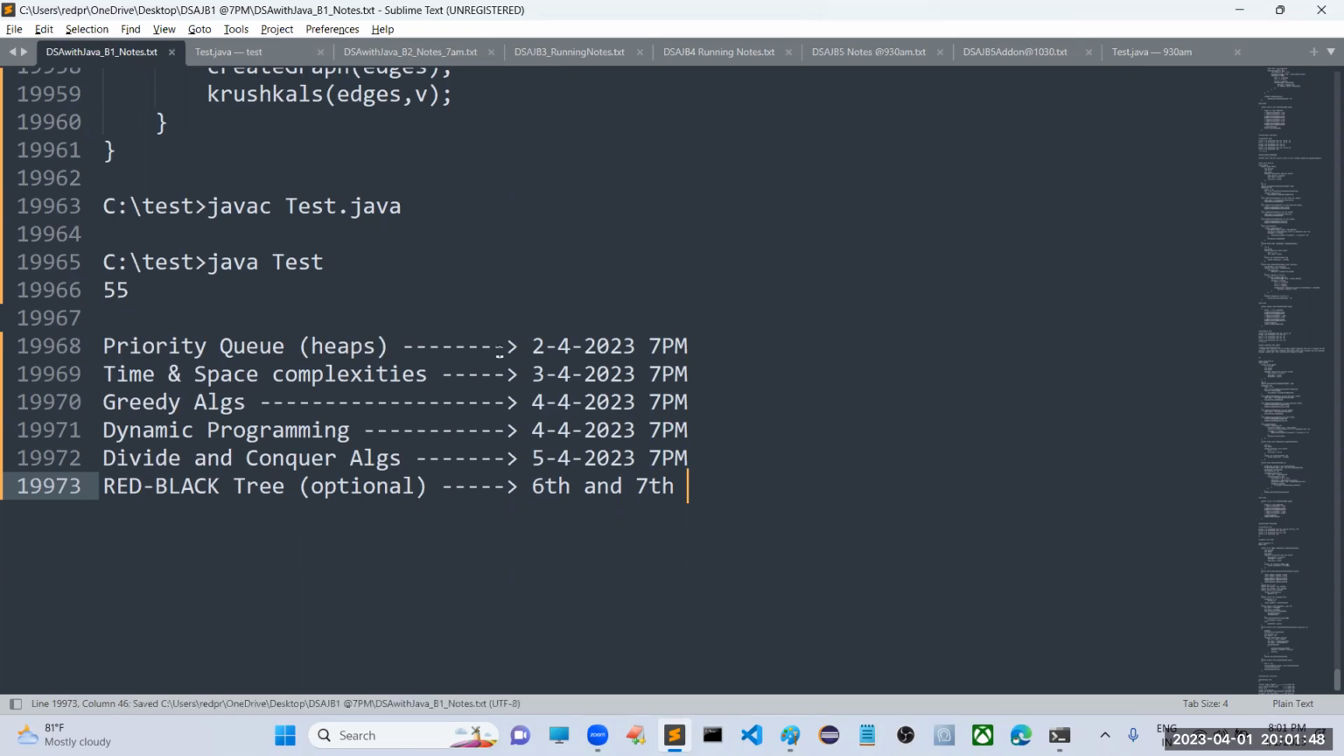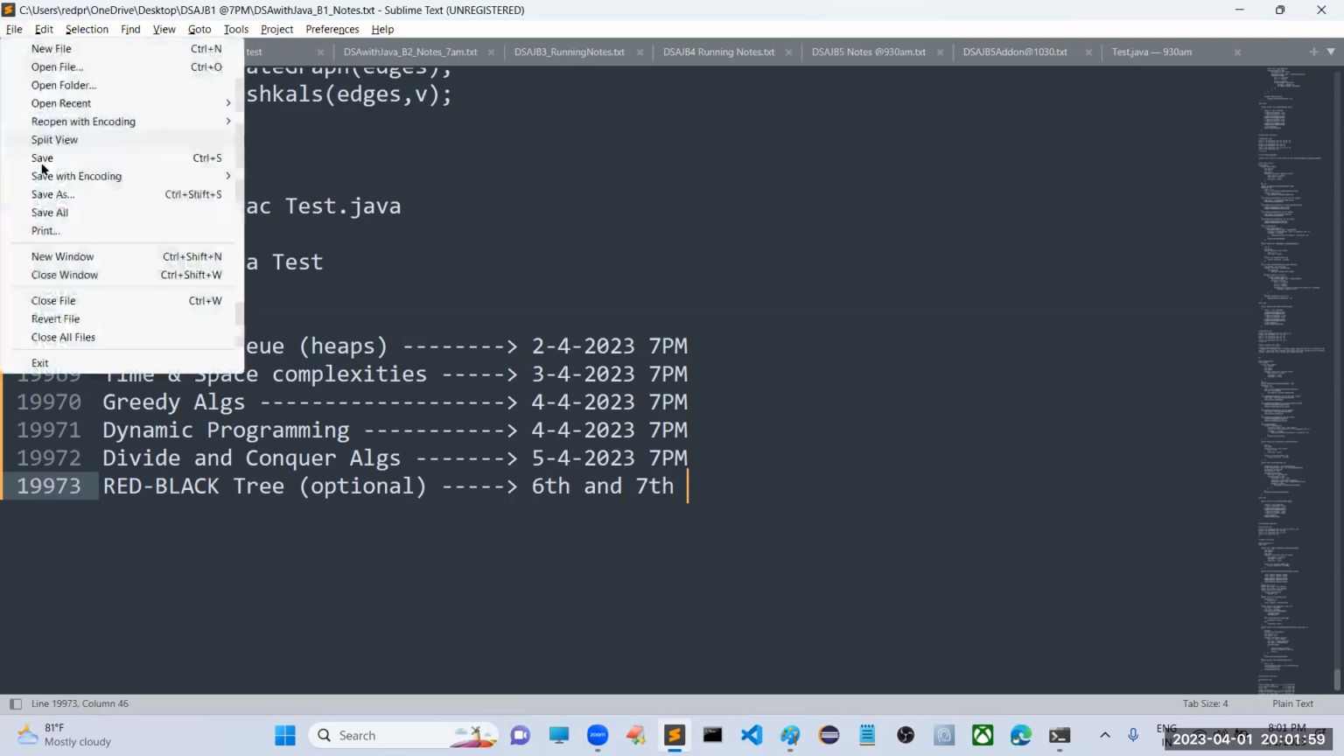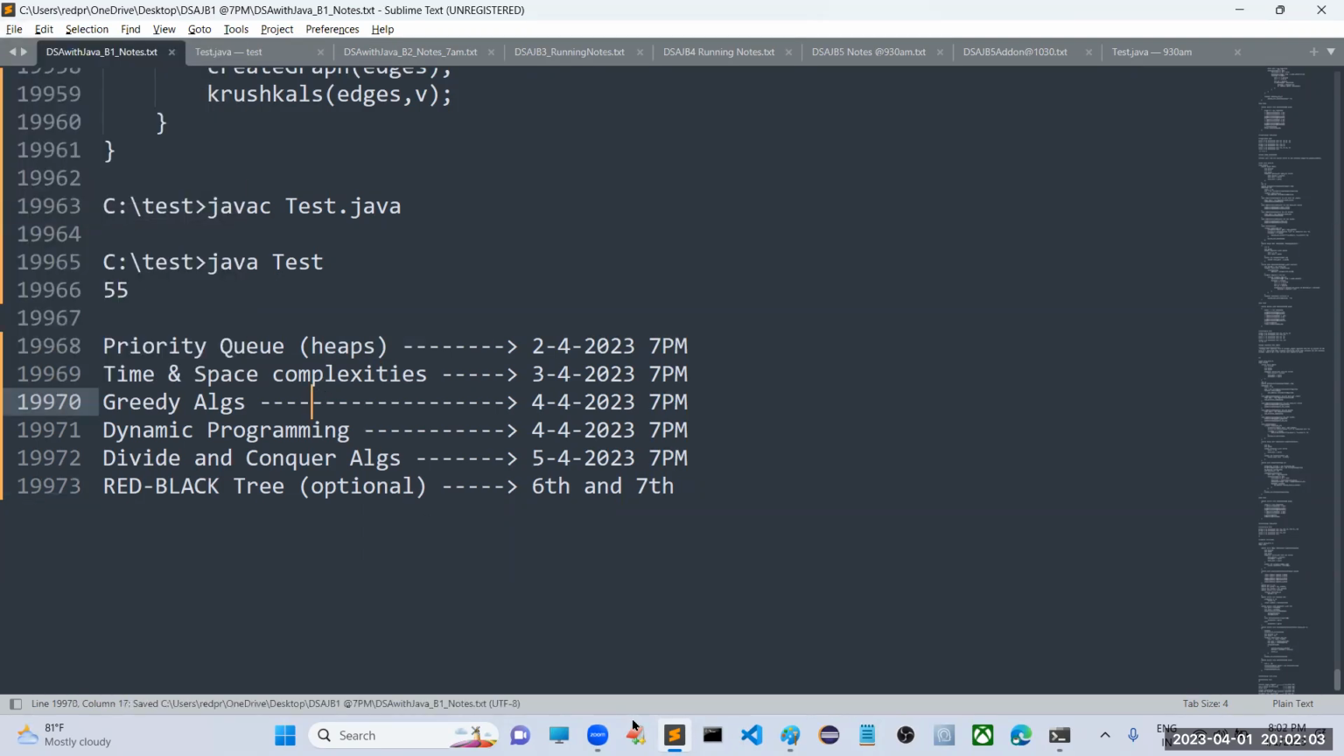So tomorrow there is class. I am going to finish priority queues tomorrow. In that, heap sort will also be there. That part we will discuss tomorrow. I will upload these running notes. Actually, the running notes are not updated. Today I will upload the running notes for every batch.